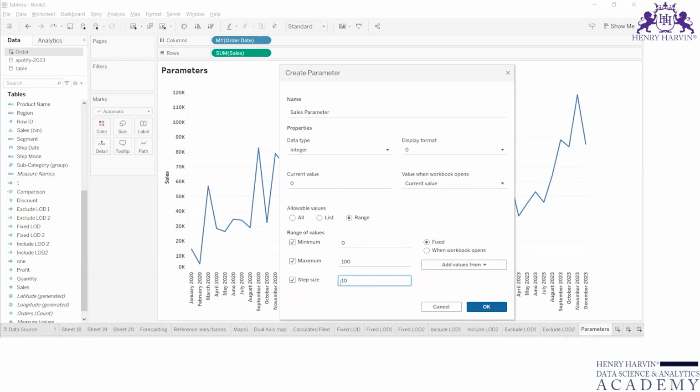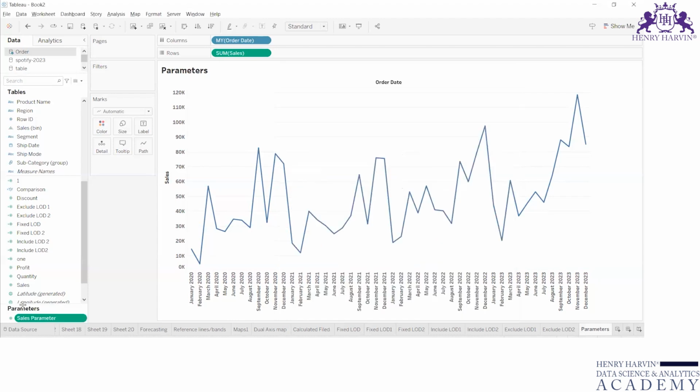All right. So what I have done here is set the data type as integer. I've set the current value as 0, and the value when the workbook reopens is equal to the current value, which is 0. So every time the workbook opens, the value will be 0. And then I've set a range: the minimum is 0, the maximum is 100, and the step size is 10. So now I'll finally click on OK. And as you can see, under a different section called parameters, my sales parameter has been made.